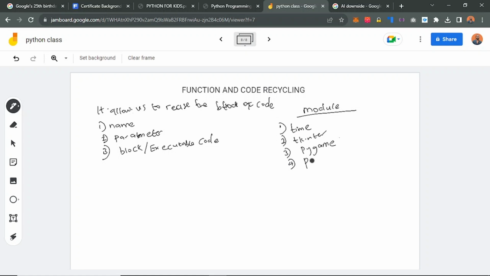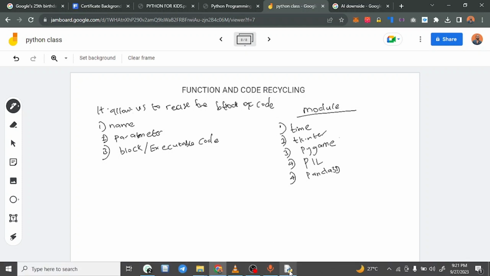You have your Python image library, PIL. You have your 3D game creating library, Pygame. There are so many libraries. Some are built into Python, while some you have to install, right? So let's just work with a module. Let me show you how to work with modules.